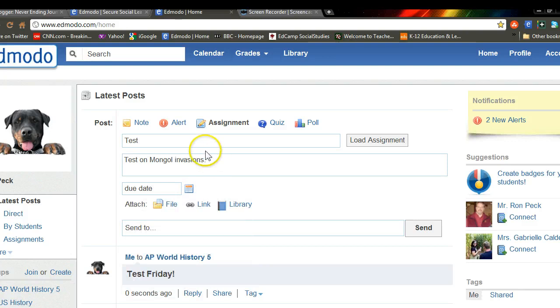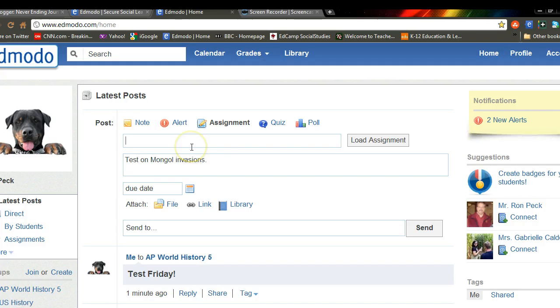Or if you're going to do an assignment that's preloaded, you can say, let's make it industrial. And then give a description.